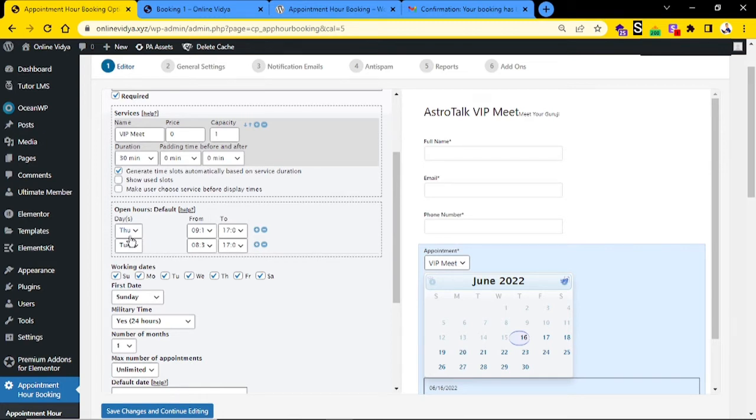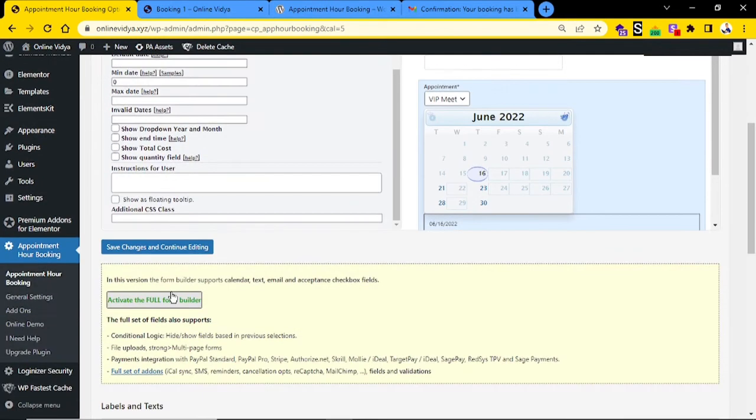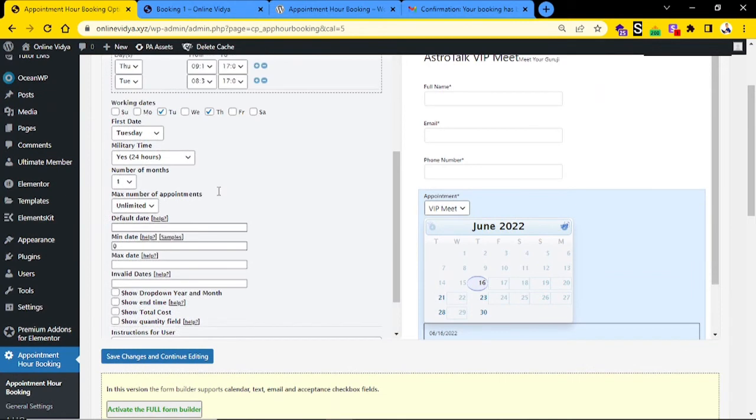So if these are only the days that I used to work to give people consultation, what I can do is I can just deselect the other days. As you could see, I've only mentioned Tuesday and Thursday. So I will just simply deselect the other days. So the first date would be Tuesday, right? That's perfectly fine. So now all these options you can just leave it as it is.